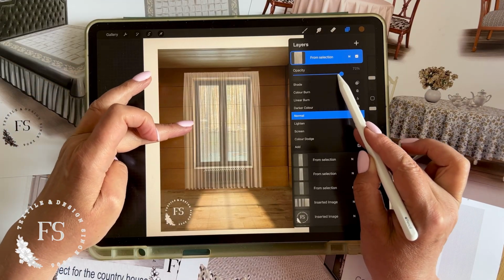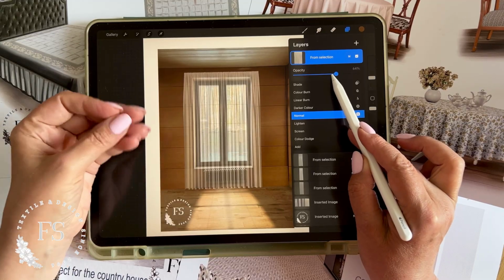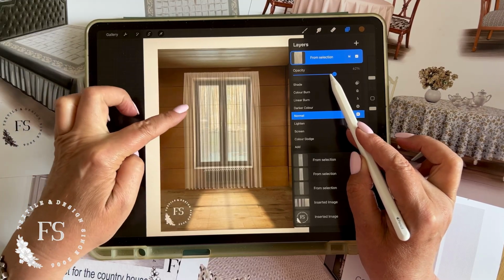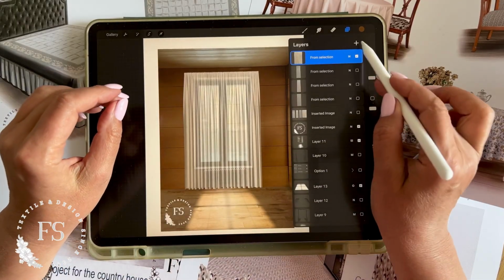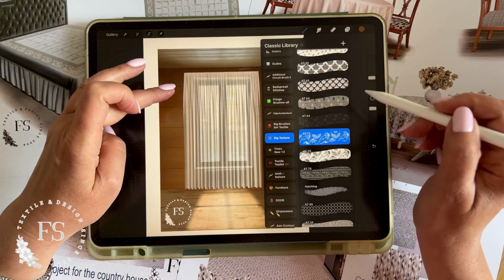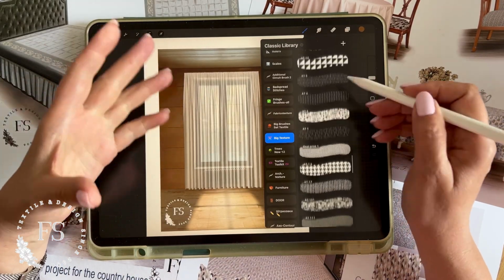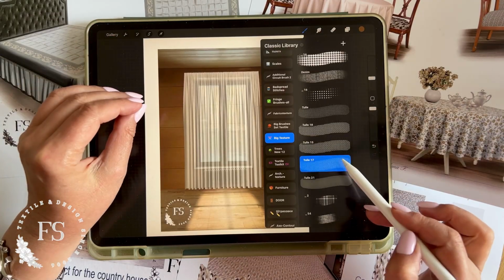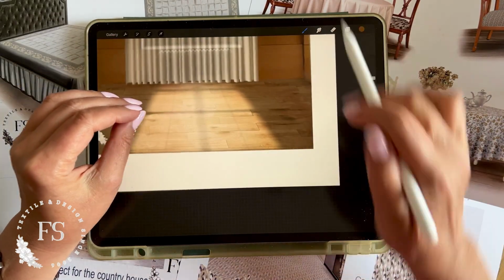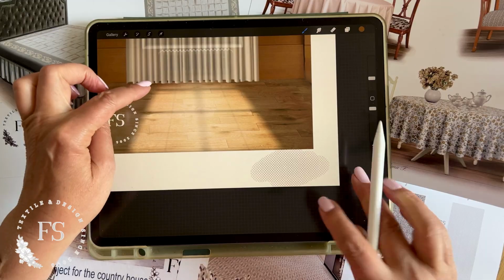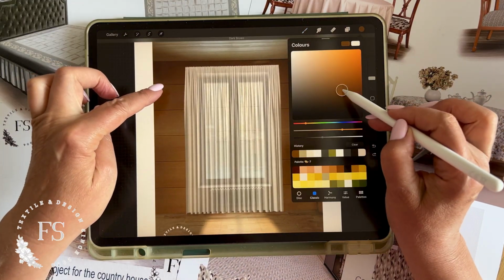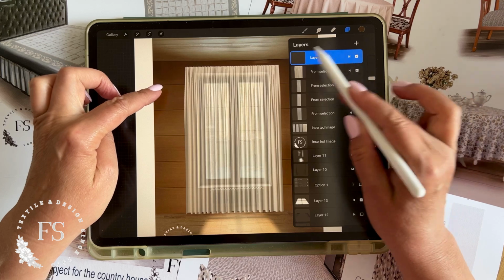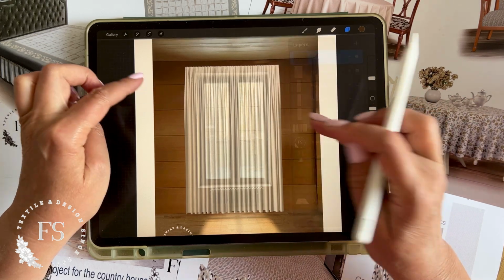Next, I add a new layer. I want to put a small net pattern on the sheer. There is a soft tulle with a very fine net. I open my texture brush set and find the fine net brush. Here it is. I choose a color, a little darker or brighter than the fabric, so the pattern is easy to see. Then, on a new layer, I draw the net without lifting my stylus from the screen.